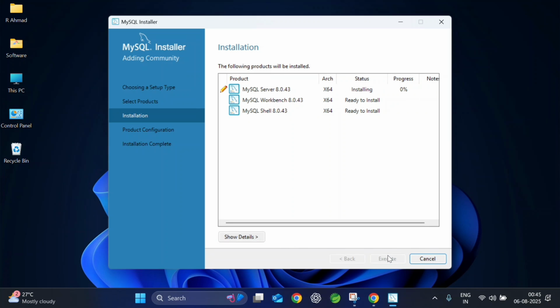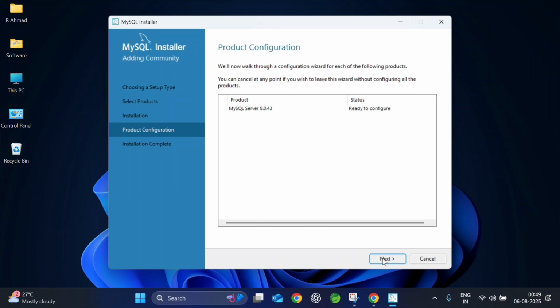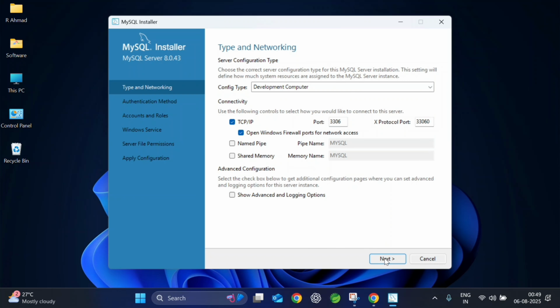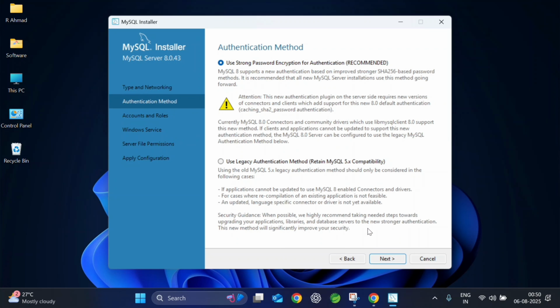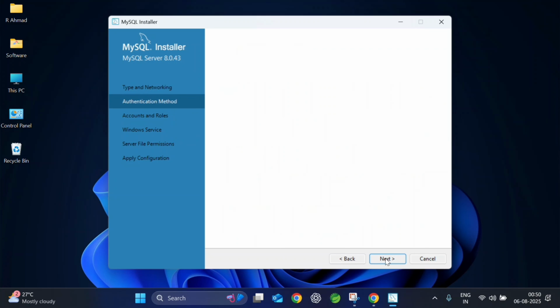Click on execute. Here you can see installing is started. So let's wait. After completion of the installation, click on next. Click on next. Here you can see type and networking. Port is 3306, the default, and click on next. Click on next. Here enter your password.